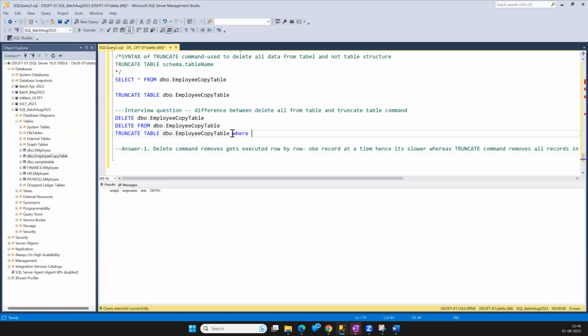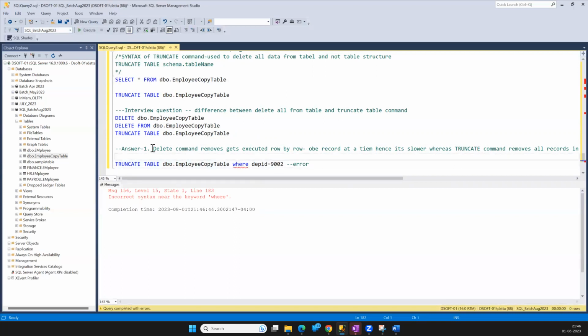We cannot do it like this: truncate table name where DEP ID equal to 9002 is not possible. If I use this, it will give an error. The truncate command can't have a where clause, so you can see it giving an error. Point number two: the truncate command cannot have a where clause, so it cannot be used to remove a few records. It can be used to remove all data records.